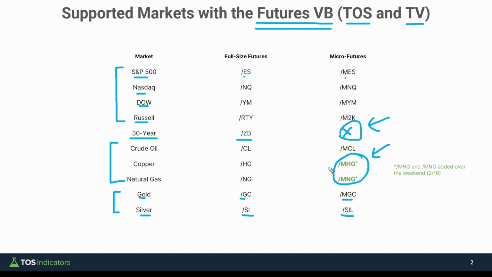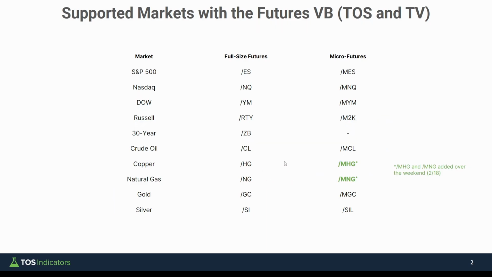Now the one thing I want to call out before we wrap up this video is the liquidity of MHG and MNG. Right now, if you were to compare it, the full-size contracts win. Let me show you very quickly what I mean.